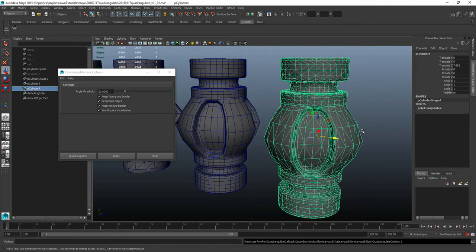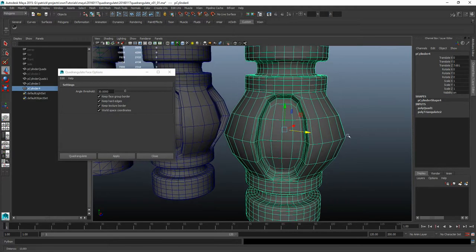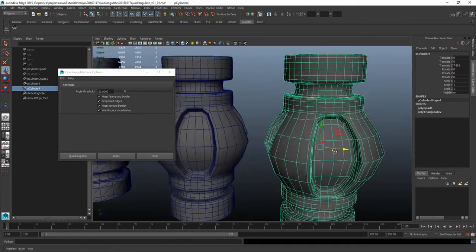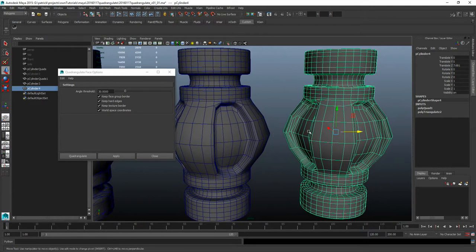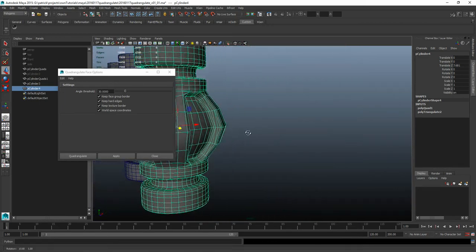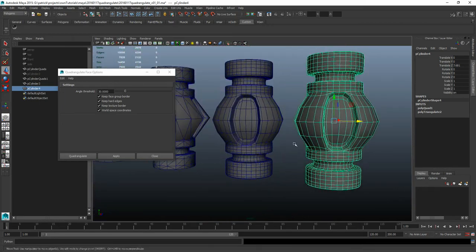You can see that it's quite intelligently taken away all the diagonal triangular edges and given us quite a nice, almost back to the original version of the quadrangulated mesh. So let's just keep it for now.